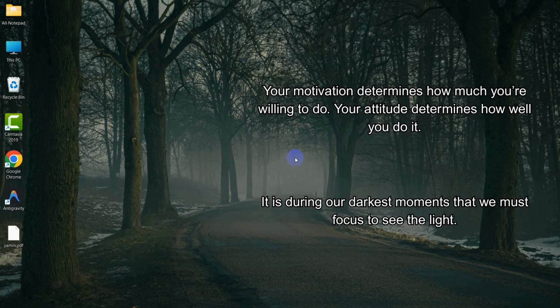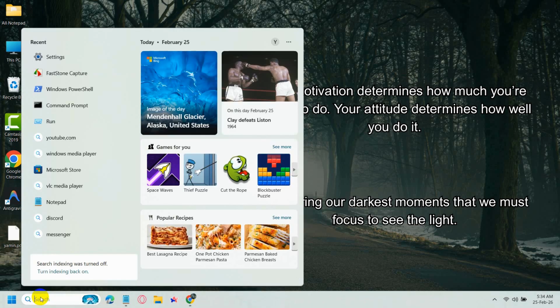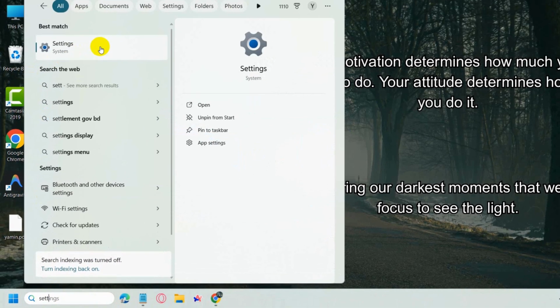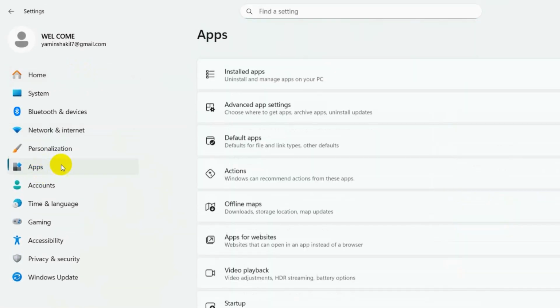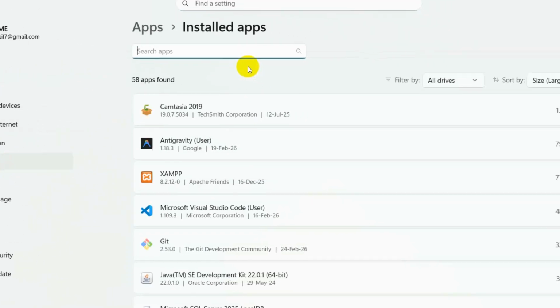In this tutorial, I am going to show you how you can completely remove Node.js from a Windows laptop or PC. So for it, just go to the Windows search option, and here we are going to search for settings. Let's go to the settings, and in the settings, we'll go to the apps, then we'll go to the installed apps.